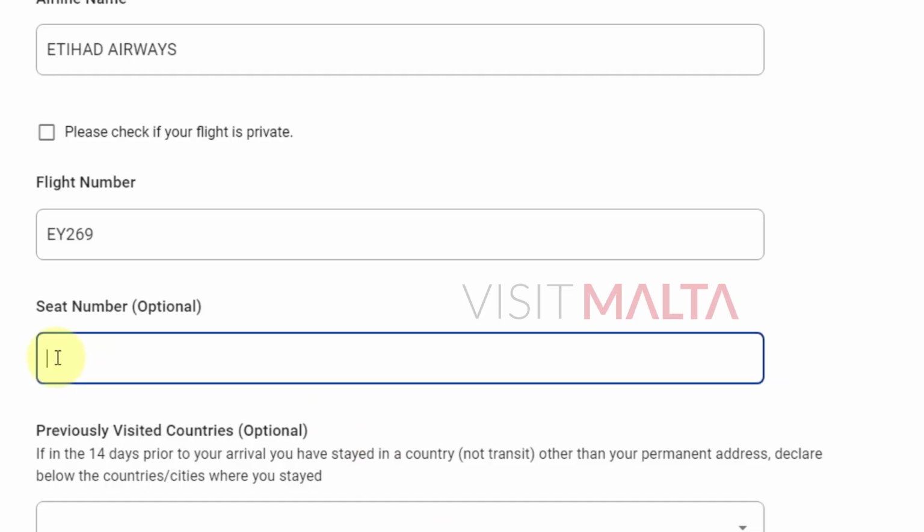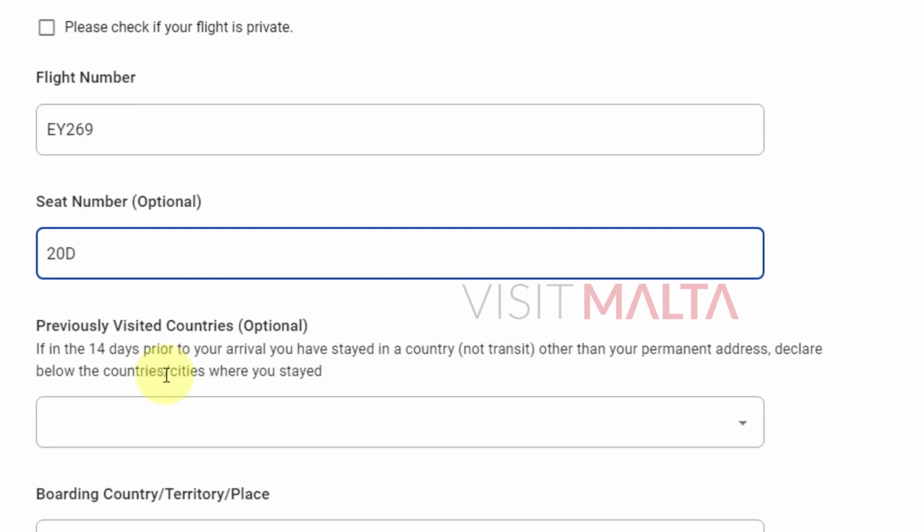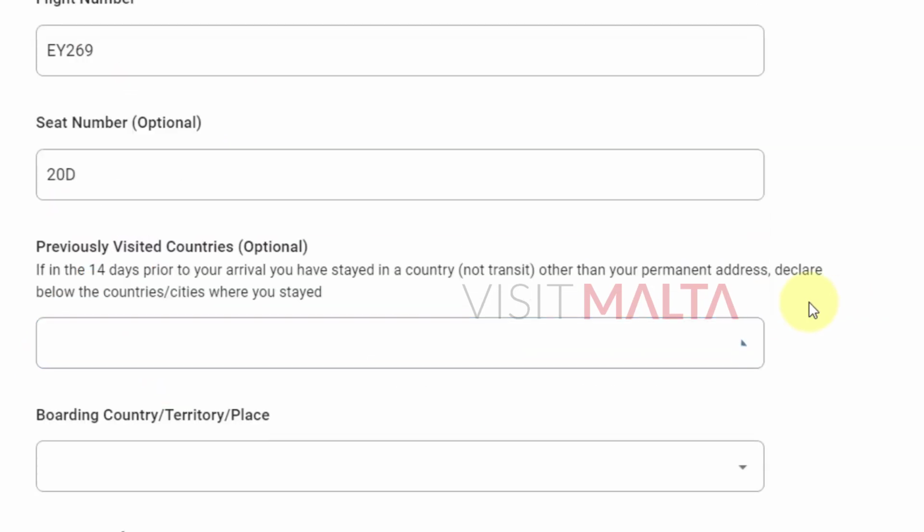I'm going to give the seat number 20D. Okay, and previously visited countries is optional. If in the 14 days prior to your arrival you have stayed in any country for 14 days, you can select the country. Okay, not the transit. They have clearly mentioned it is not the transit flight.